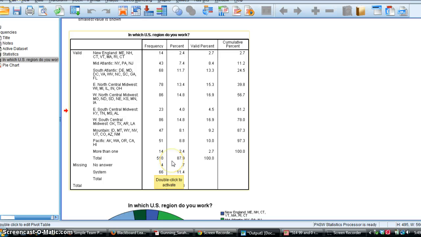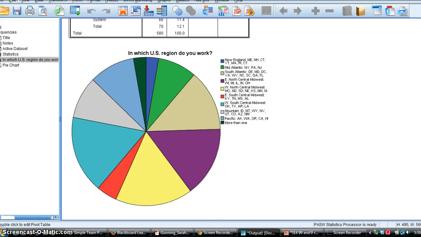So out of this percent, I got an 88% response rate for this question. And the second column, the valid percent, just calculates, you'll see how this number is a little bit bigger. It's because they're taking this as the 100% and just doing, okay, out of 510 answers, 2.7% said that they live in more than one area. 10% say that they live in the Pacific, and so on. And that just adds up to the cumulative percent. We also asked for a pie chart. So this isn't that helpful with this question, but it is showing the percent of a whole.